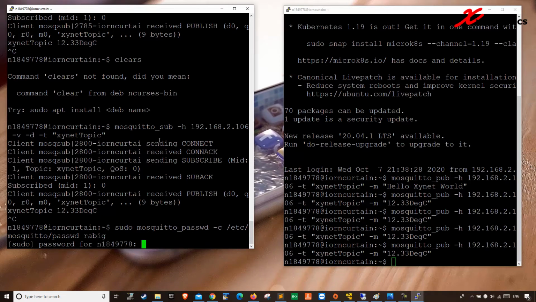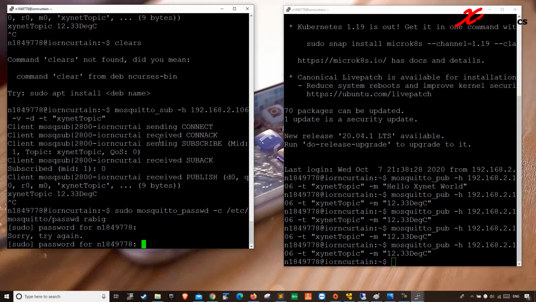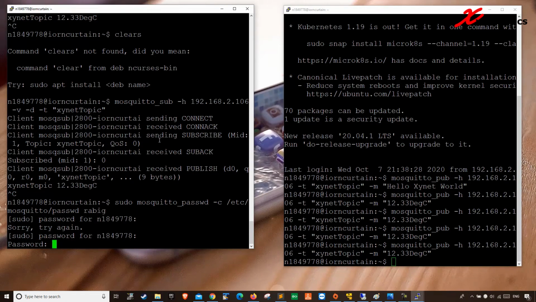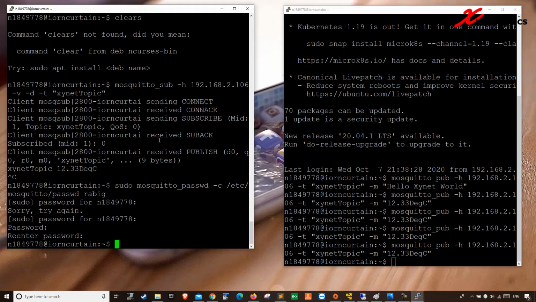So I'm just going to give a password called xynetTics123. Sorry, this is going to be the sudo password first. Then on this prompt, they're going to ask you to enter the password for Ravi G. So it's going to be xynetTics123, and they're going to ask you to re-enter the password again, xynetTics123. Once you hit enter, now the user Ravi G is set. But the currently running Mosquitto is not yet aware of it.